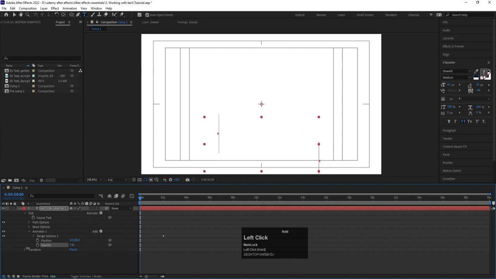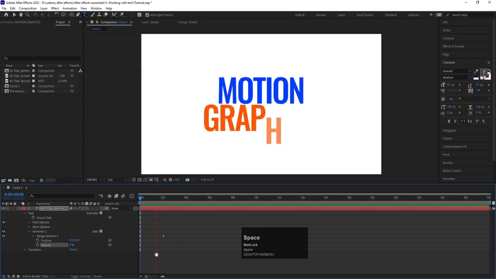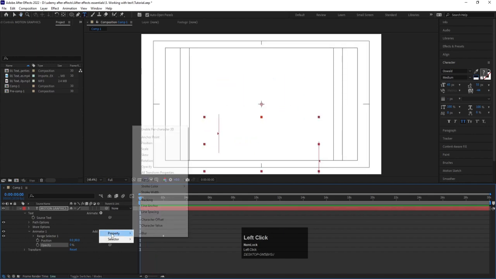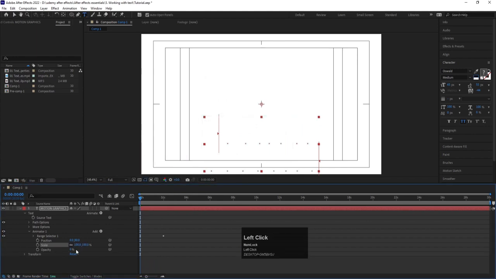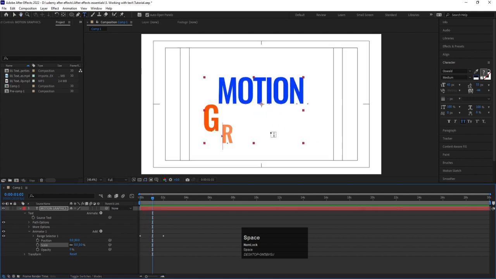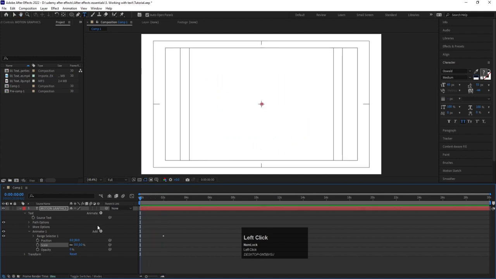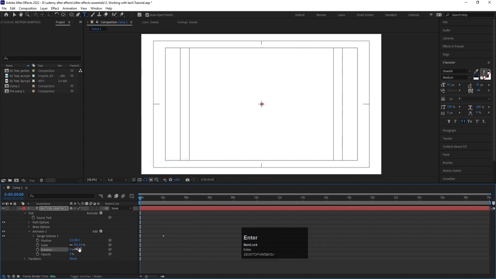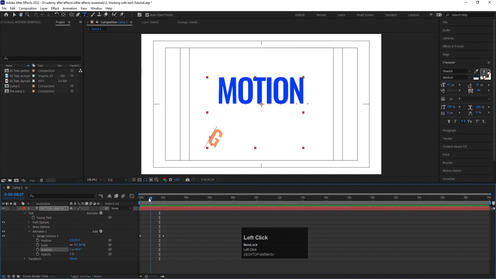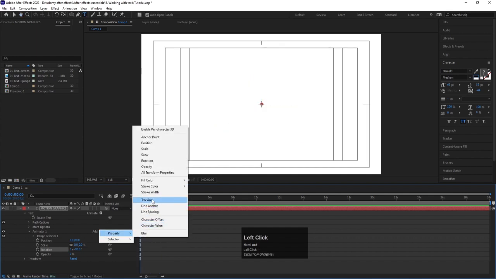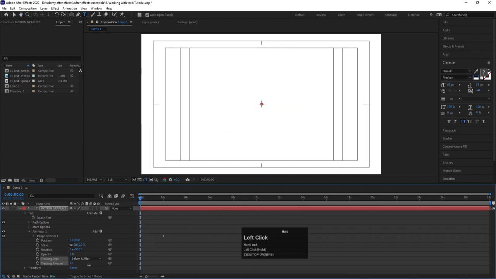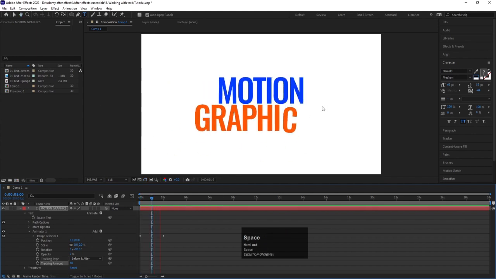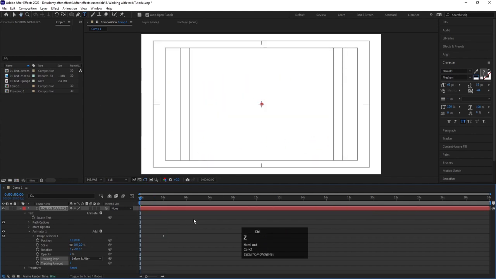If I make this value 0 and hit play, I'll get something like this. Similarly, if I add another property, I can choose scale as well and make this scale 0. Now if I hit play, as you can see, along with this, I'm getting scale animation. Again, add property, I can choose rotation. Let's rotate it 90 degrees. As you can see, we'll get something like that. Similarly, add property, I can choose this tracking value. I can increase the tracking amount, and as you can see, we are getting something like that. Okay, so this is the basic animation concept inside of After Effects.